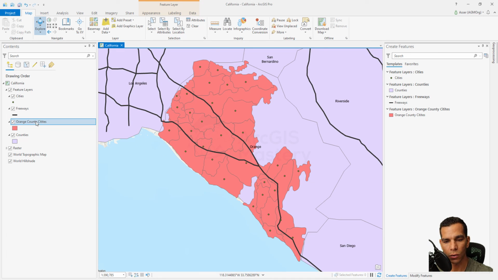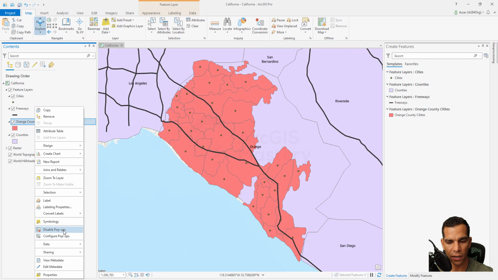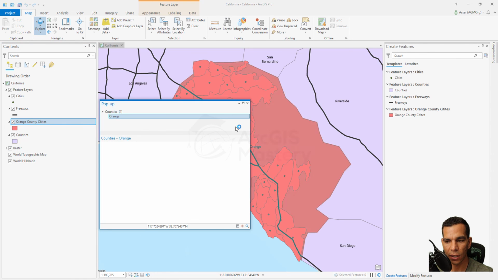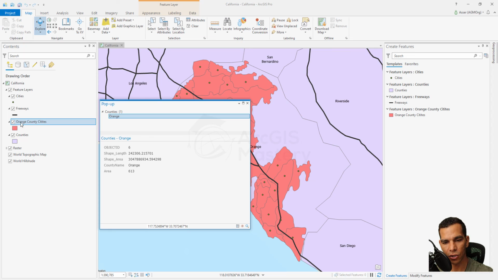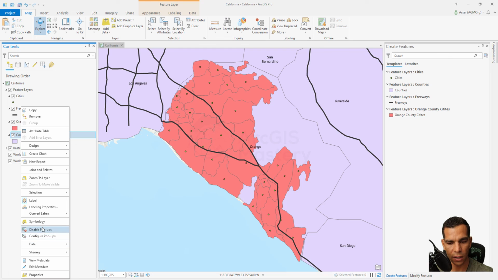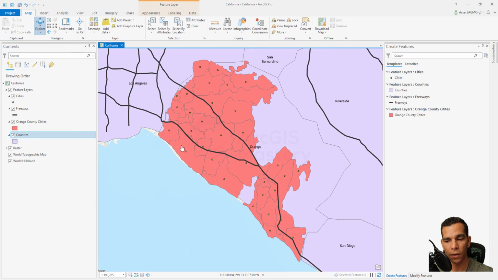So if we want to disable the pop-ups, you can come here and say disable pop-ups for this layer. So when I click again, it will just choose the other layers, but it's not going to choose Orange County cities. So it chose the one below it. So if I choose also this one and I say disable pop-ups and I click, nothing is going to happen, and I'm not going to be able to open the pop-ups for these two layers.